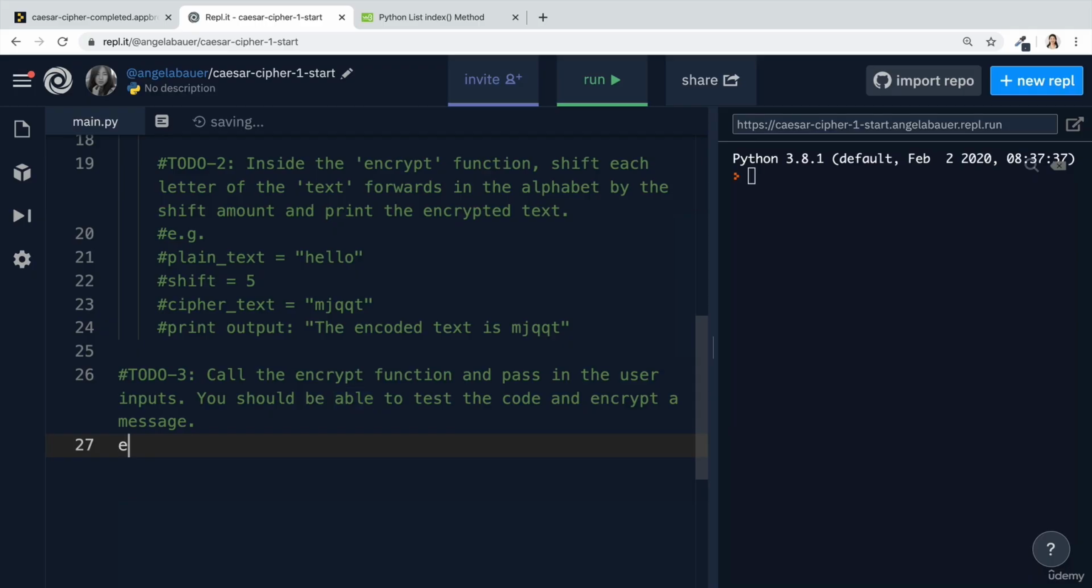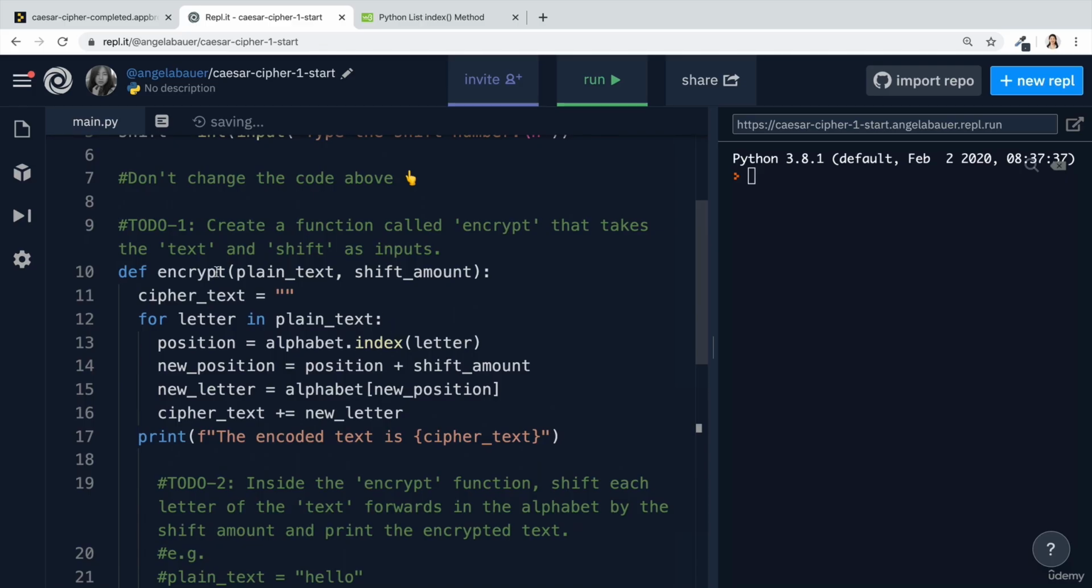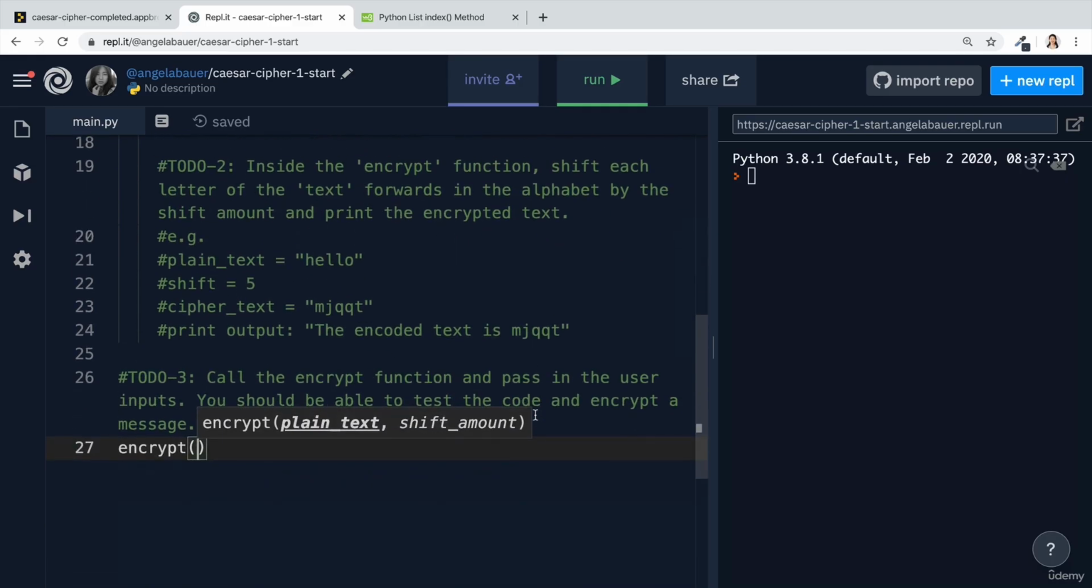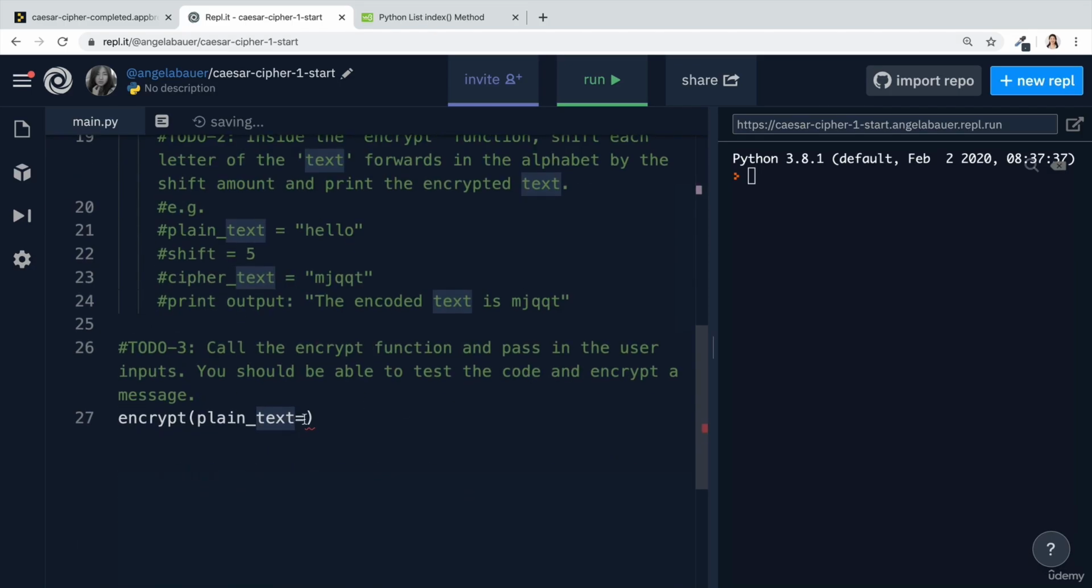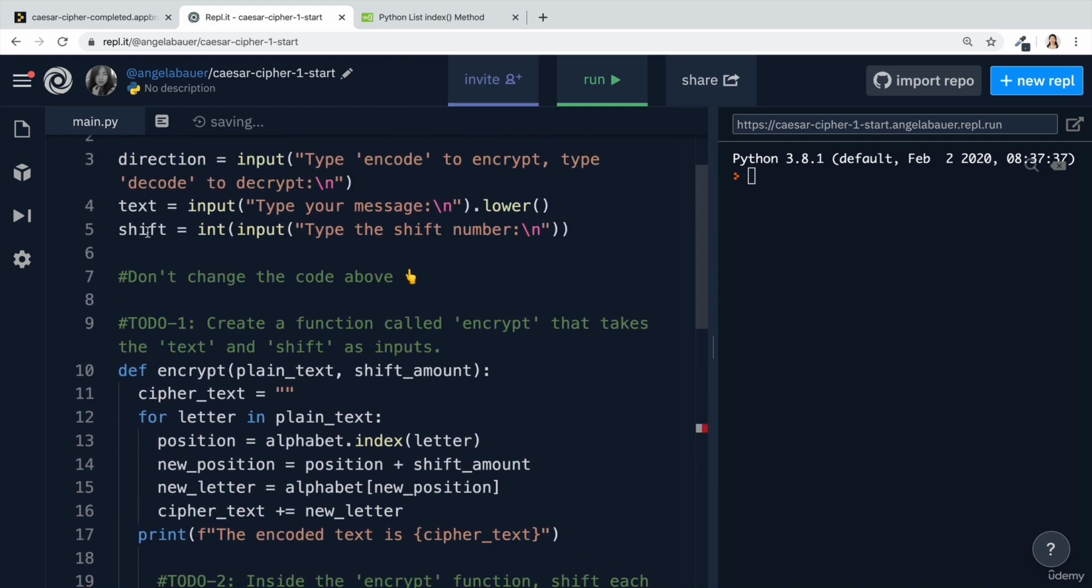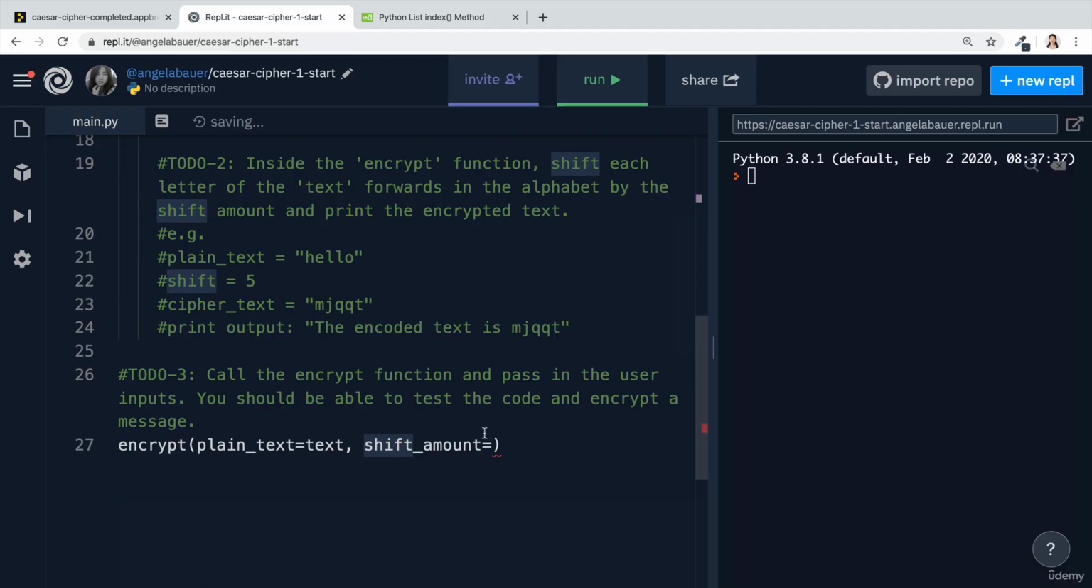So here we're going to call the encrypt function, and we're going to pass in all of the user inputs. So remember that our parameter names are plain text and shift amount. So I'm actually going to use keyword arguments. I'm going to say plain text is equal to the text that the user has typed in. And then on the next argument, I'm going to say the shift amount is equal to the shift that the user has typed in.